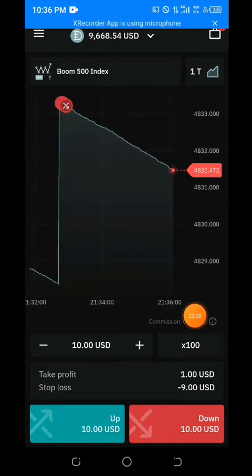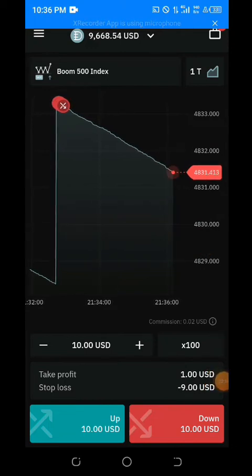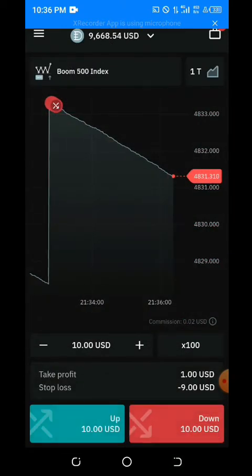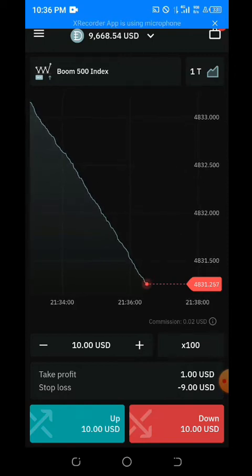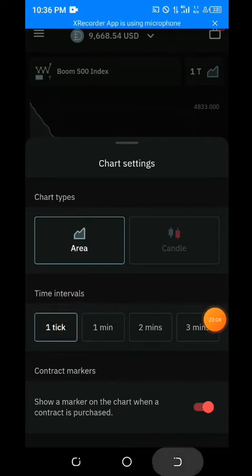But also I won't let it be here. Right now I'm already on profit. I can decide to sell it, but I won't. You can see it's already close to $2 profit. It's almost close to $2. It's still coming down. We'll just do it and see how it's gonna be. And also, don't forget these settings. Let it be at area and also tick. Area and also tick.